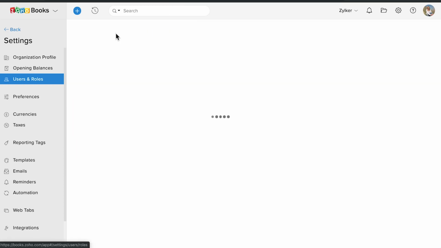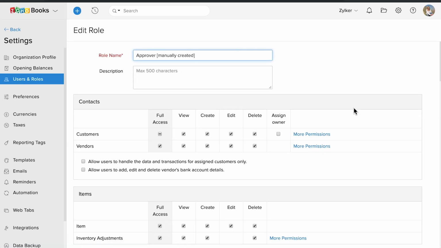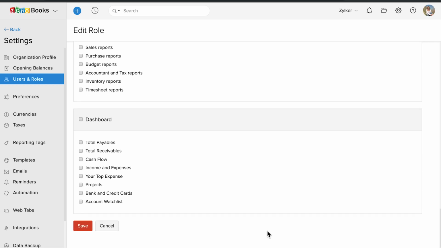Select the Roles tab. This is the role that is manually created. Click Edit next to this role. Now, scroll down to the Sales and Purchases section. Here, you can find the Approve column. Mark the box against the Sales and Purchase module that you want to give the approver access for. Then, scroll down and click Save.